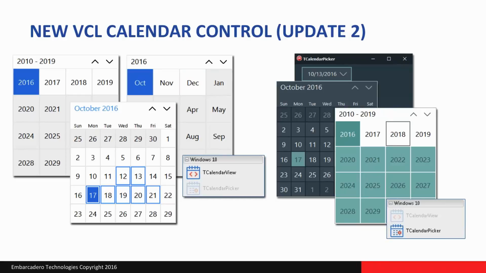We have two new controls. We have the TCalendarView and TCalendarPicker. And they are both very similar, except one is a drop-down and one is the whole calendar view. And so we have some screenshots here.